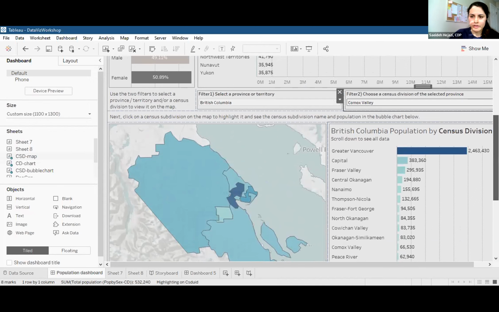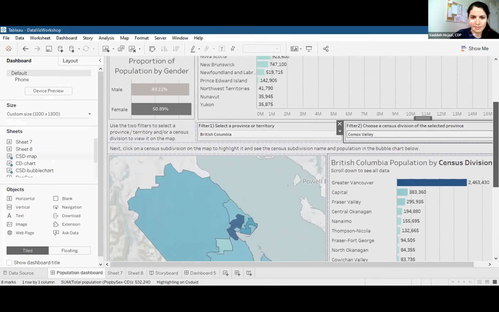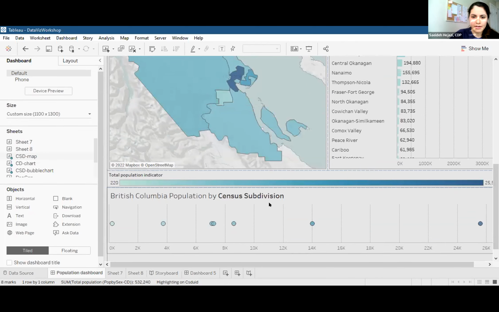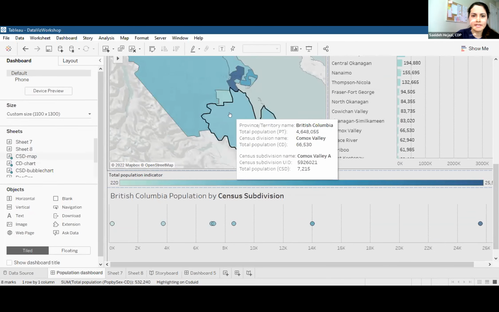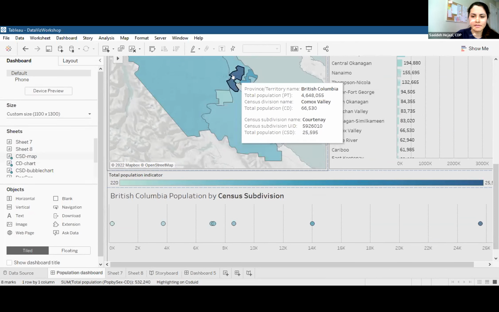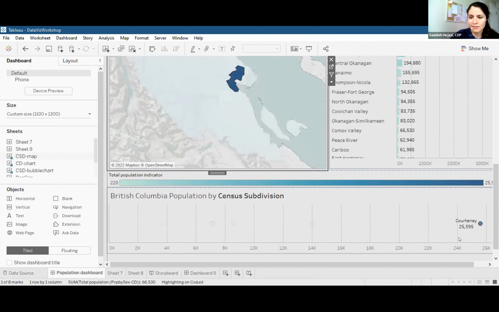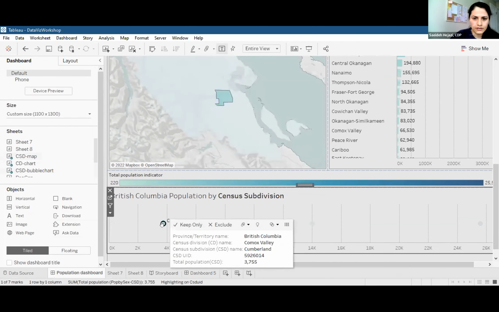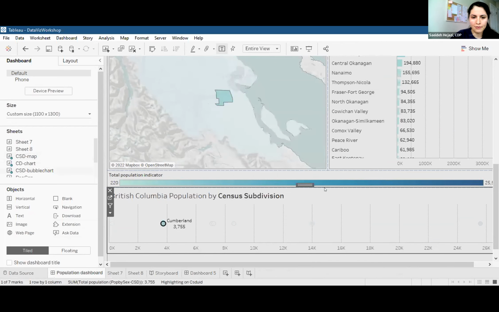Another useful interactivity that we can add to dashboards is called highlight actions. So how does this work? This is the map I have, and this is the bubble chart I have. So when I select one of the census subdivisions, if you look at the bubble chart, it highlighted it on the bubble chart. And in reverse, I use the escape key to deactivate the highlight action. And then when I select a dot, it just highlights it on the map.